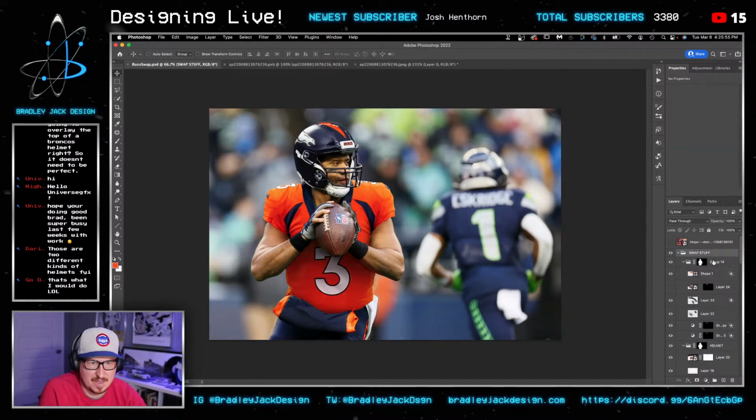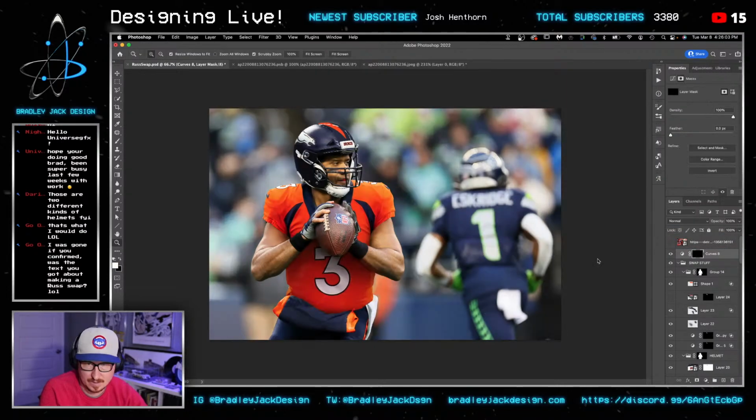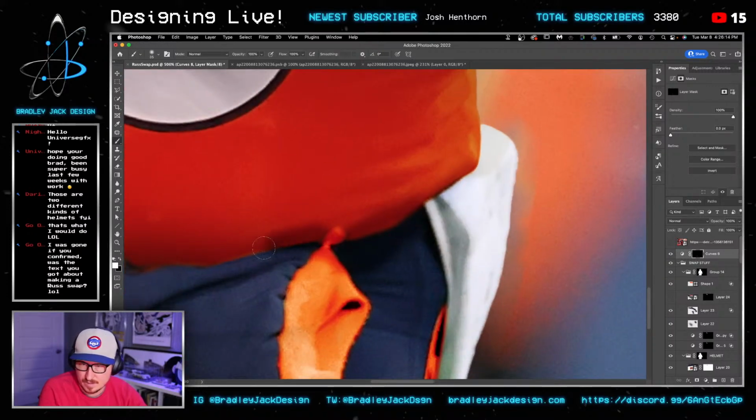Let's fix some things. Adjustment, curves, darken up a little bit. Just put this on top of everything. Just darken up this area down here. Bugging me. Right here.